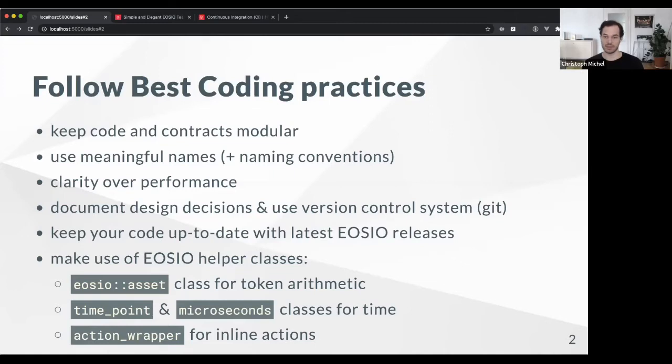Use meaningful names and naming conventions. Like usually C++ uses snake case, which is all lowercase, using underscores as a separator. But you can just pick any and then stick with it, whatever's your preference. And choose clarity over performance, which means don't prematurely optimize your code. Just make it clear what the code does. And if you run into a performance bottleneck at some point, you can go to it later and fix it up. And of course, document your design decisions and use version control systems.